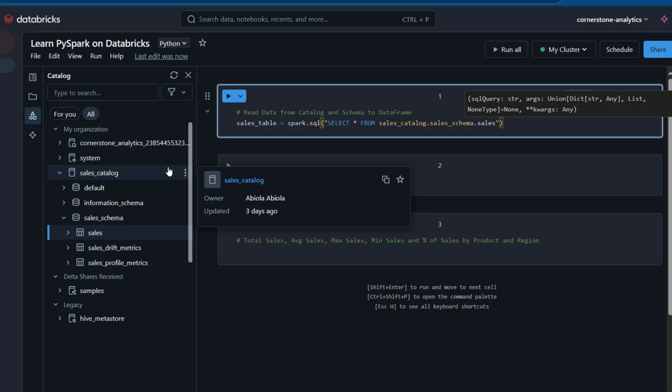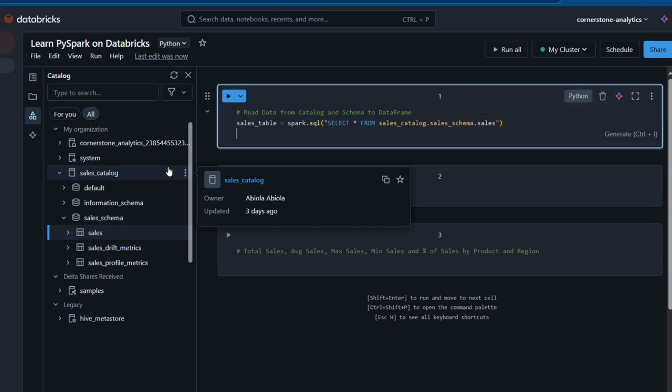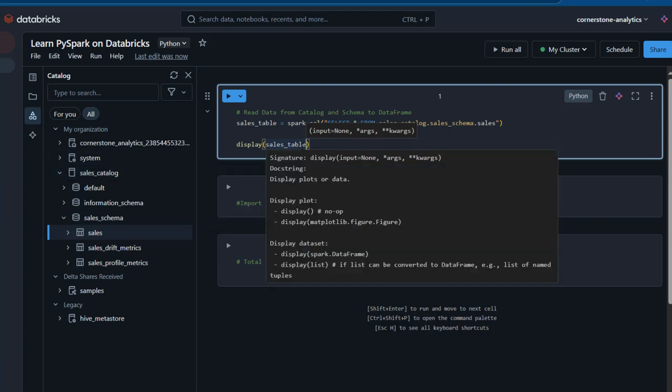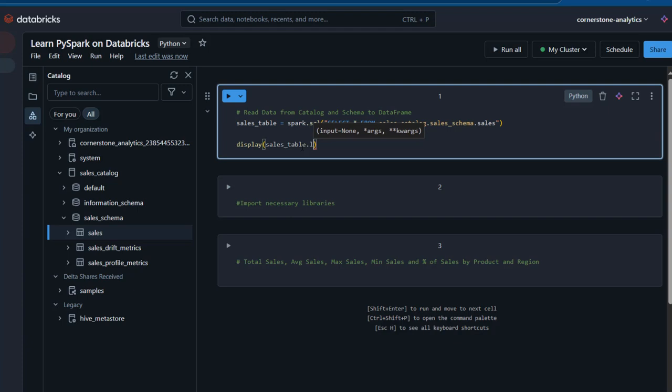So this is how we can write a fully qualified namespace in a Databricks Notebook, and then we can just press enter and use the display method to display the new sales_table variable we declared. Now we don't want to use too much compute, so I can use .limit, and let's just say the top 2 records in that table. So press Control Enter to run.